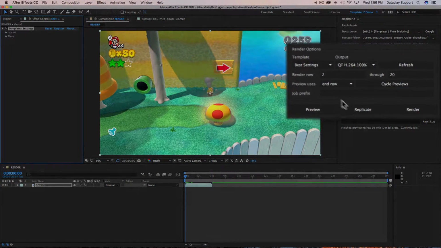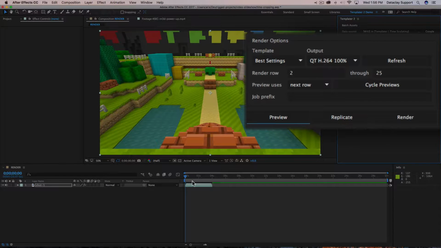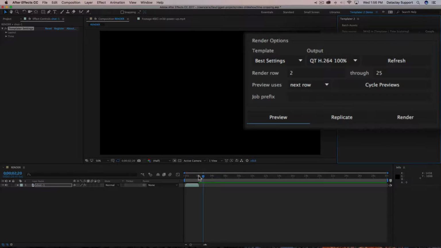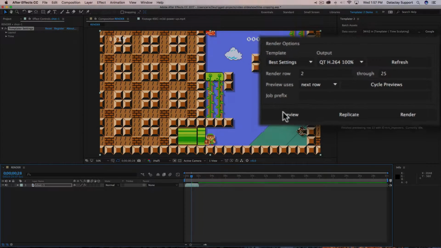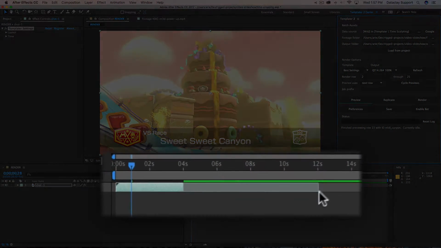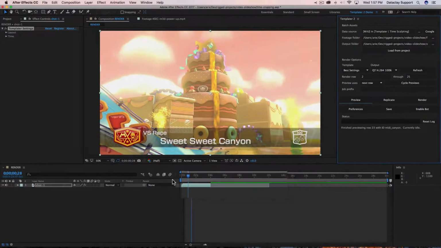So now if I go to preview uses next row, and I'm going to increase this to 25 to get all those rows, and I hit preview, you'll see that the source swaps every time I click preview. And some of the footage is shorter than others. So this one, for example, is 2 seconds. I hit preview again, and this one, we can see that the footage ends at 12 seconds, but the out point is at 4 seconds. And so this is a problem, but not to worry.